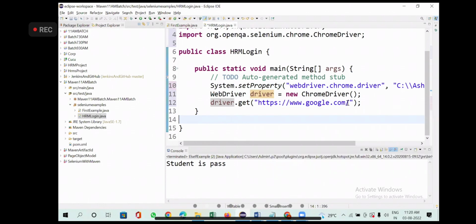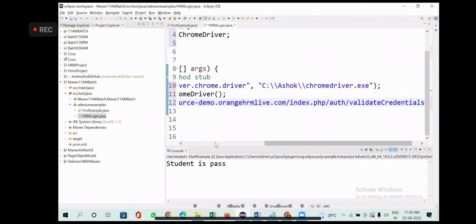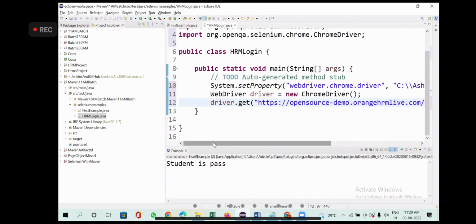So what is my Orange HRM URL? This is my URL. So just copy paste the URL. So what is it going to do now? It will go and open the Chrome browser and it will type the application URL. Is it clear? Get method.